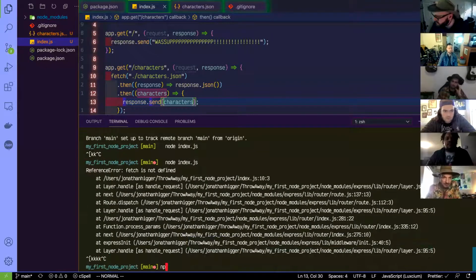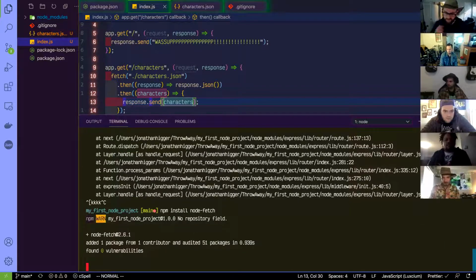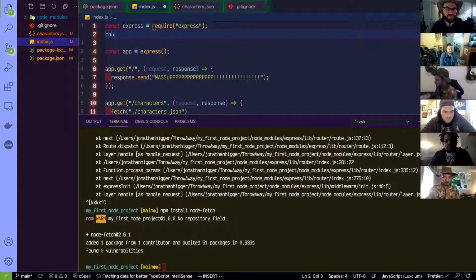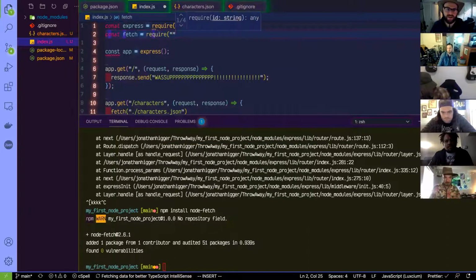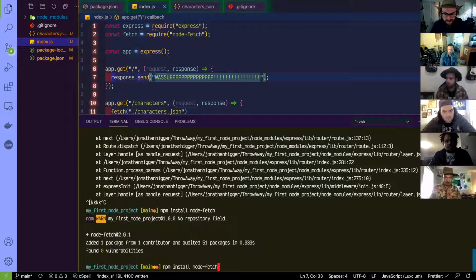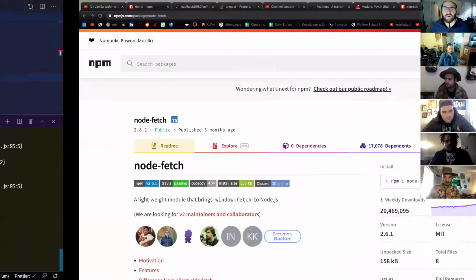Ready? Now y'all get to see the beauty of Node. npm install node-fetch. Cool. And I probably have to write const fetch equals require node-fetch. And now let's see if this breaks again. Hey, that wasn't so bad, was it?